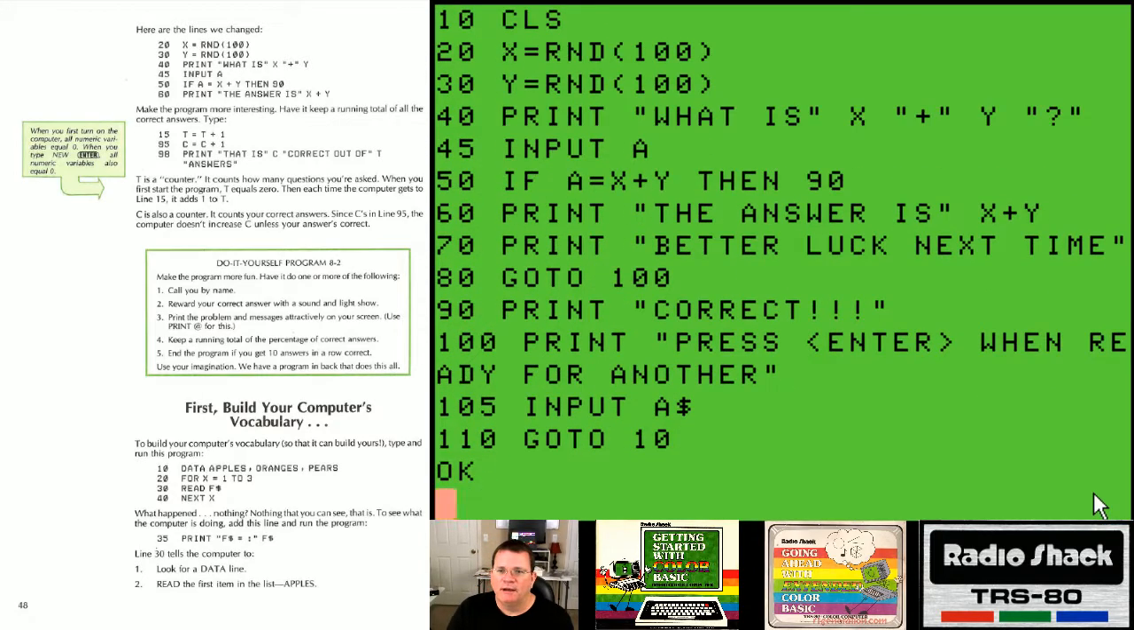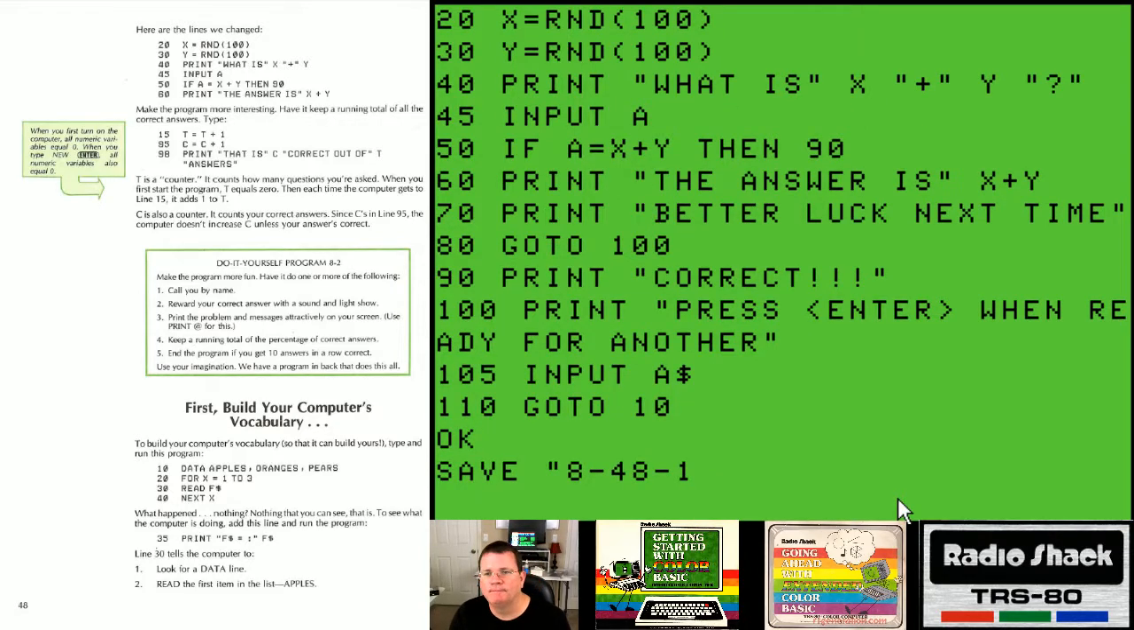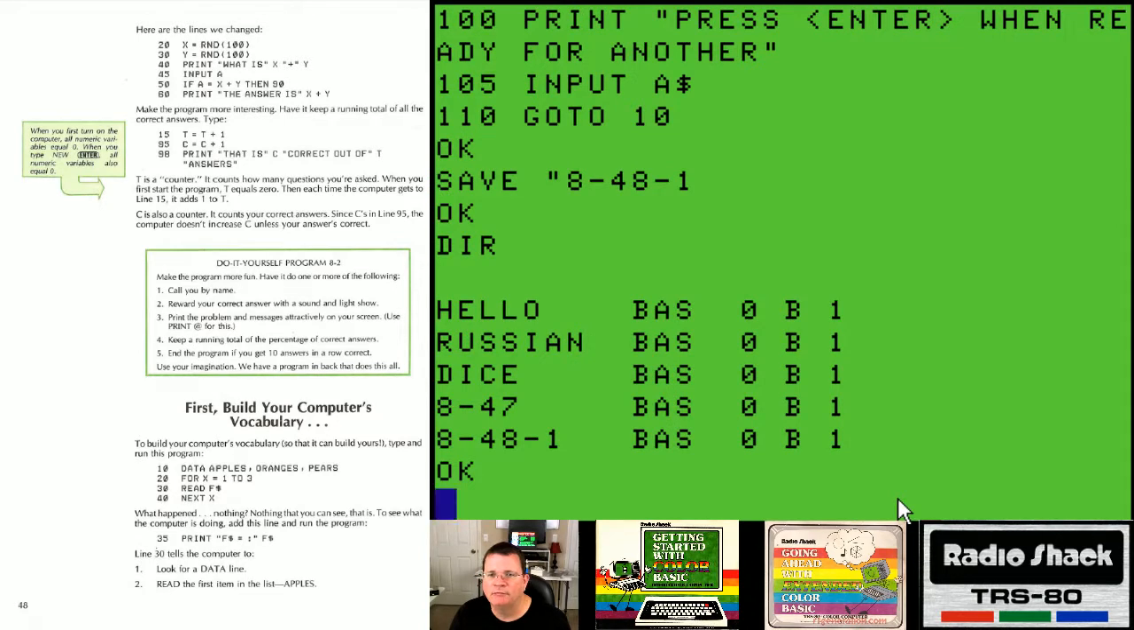So we have just modified our program again based on the top half of the page. And so I'm going to save this again. I'm going to save this as Chapter 8, page 48-1, because this is the first program on 48. It's actually going to have us change it again. This is correct. Yes, yes, yes. So save it. If I type in dir, I now have 48 program 1, chapter 8, page 48, program 1.